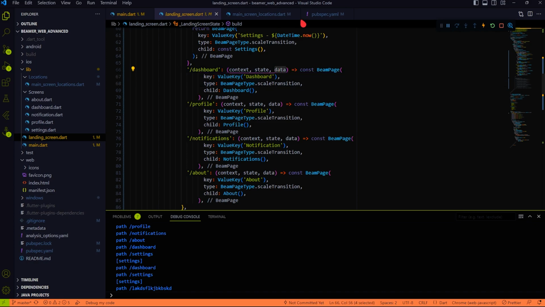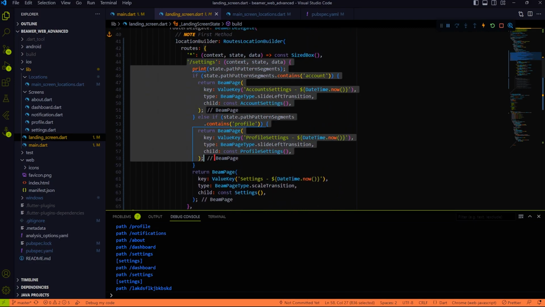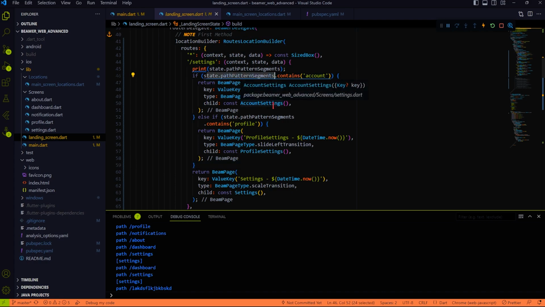You can also pass data as an object to this, but it is not in the scope of this tutorial. Please let me know in the comments if you would like to know how this works. Next one is this settings URL. This is unique because this also nests two other URLs in it, so you will listen to this state.pathPatternSegments field. If it contains accounts or profile, we will push the account settings or profile settings page respectively.